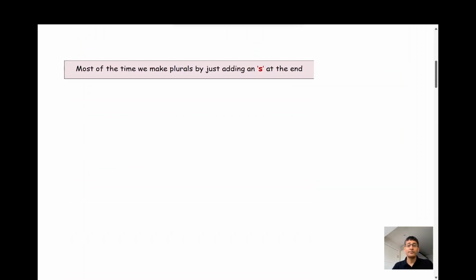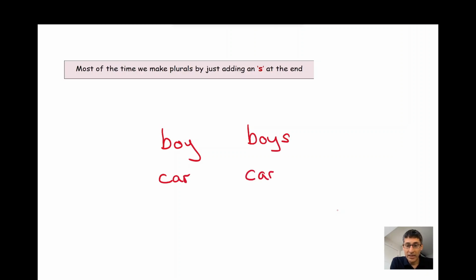The most common is to simply add an S at the end of a word to make it plural. For example, you could take the word boy and you could make that into boys by adding an S. You could have a car, singular, and have many cars. So just add an S. So that's the most common one, but there are a few other rules that we should learn.